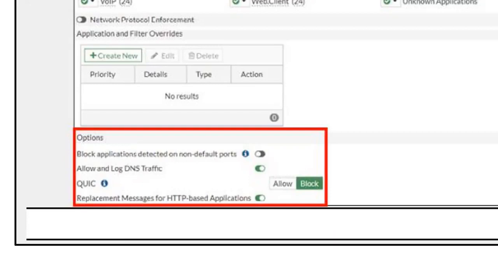Replacement messages for HTTP based applications. Always enable this. See, this setting allows you to replace blocked content with an explanation. So you might be trying to access something on HTTP that is blocked. So you'll get a block web page. Hey, you know what? This is blocked as per the company's policy, blah, blah, blah. And you can get all those options over here. Okay.